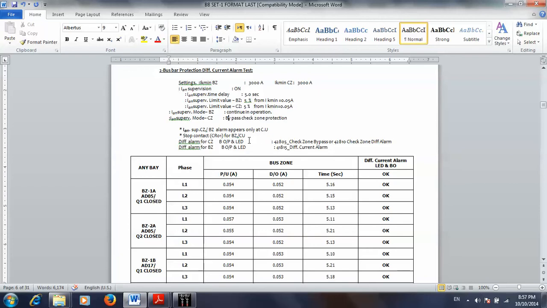Now I have to assign an LED and output contact to the check zone bypassed, and one LED and output contact to the differential current alarm. As I told you, the check zone is common for the substation, and the bus zone is common for bus zone 1A or 2A, 1B, 2B. It means these two signals are not related to each bay unit separately, so these signals are available in the binary input-output module of the central unit.